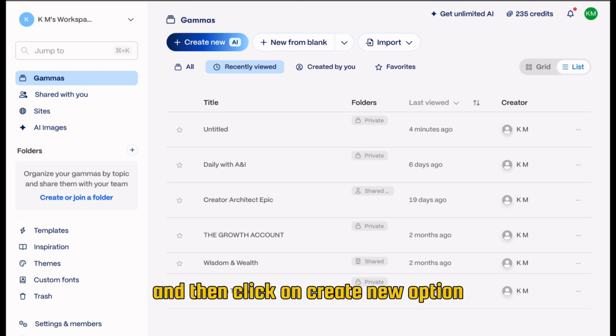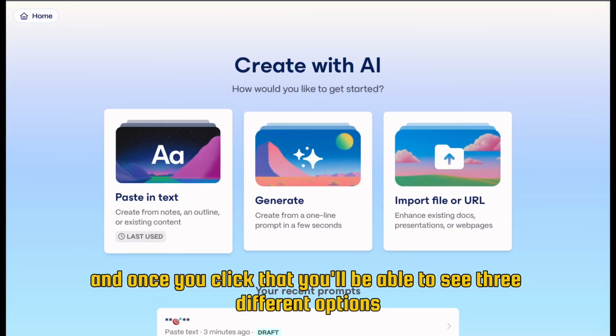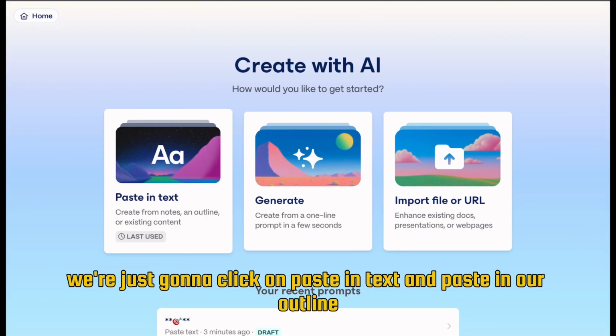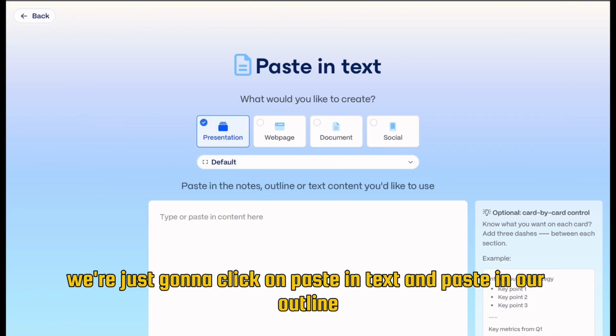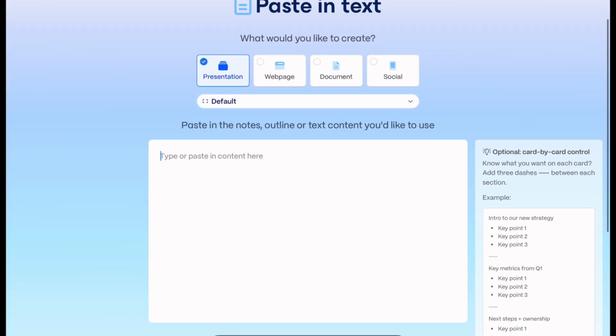and then click on the create new option, the one with the AI. And once you click that, you'll be able to see three different options. We're just going to click on paste in text and paste in our outline.